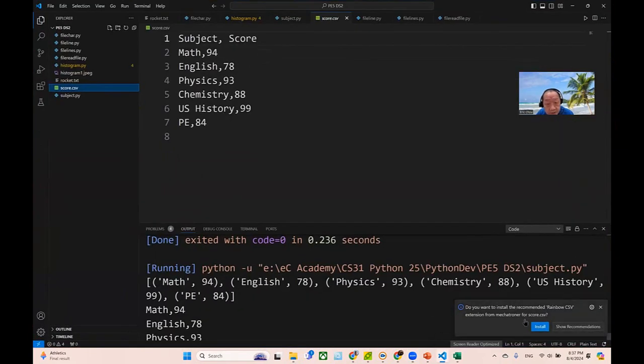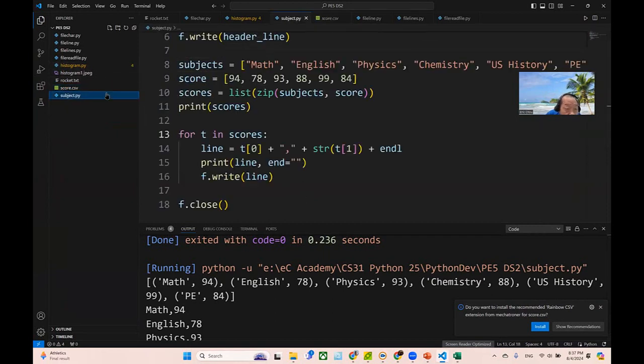Okay, so that's that. This one is called subject.py. We show you how to write the data line by line. Okay, so same thing, you can write the whole thing character by character. You can also write it as the whole file. Let's do it. Okay, so let's do f.write.